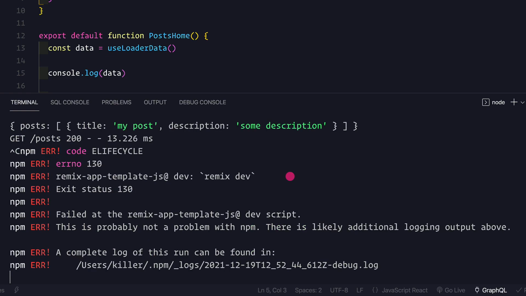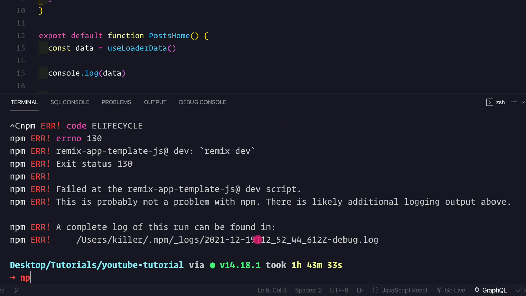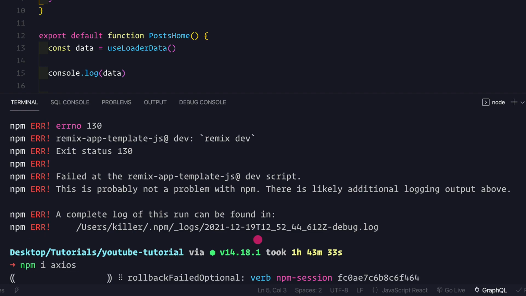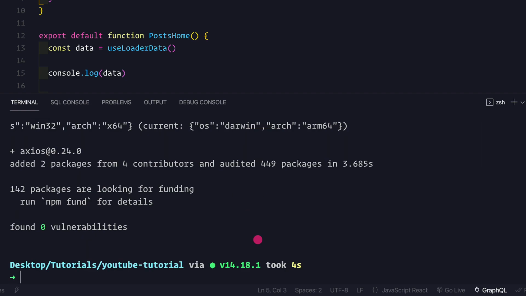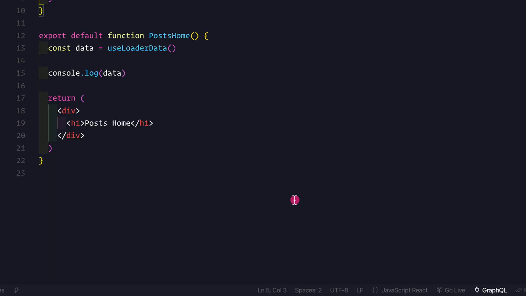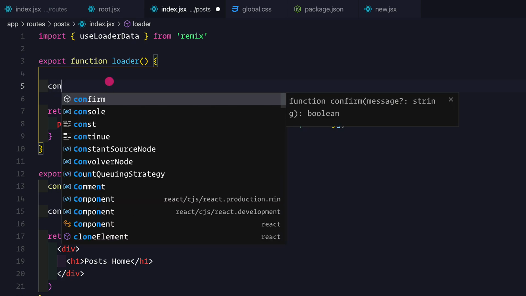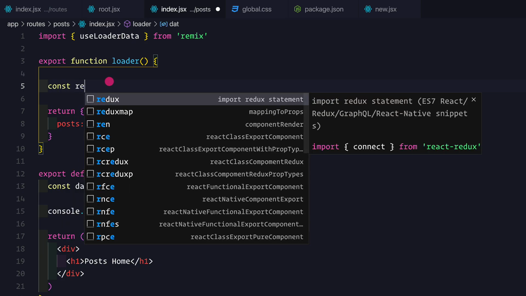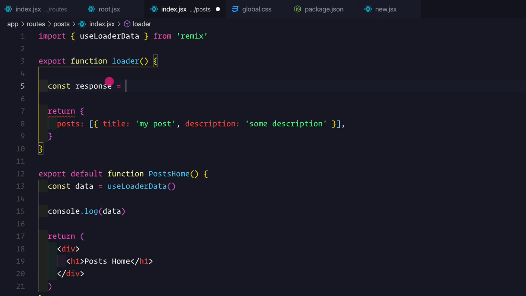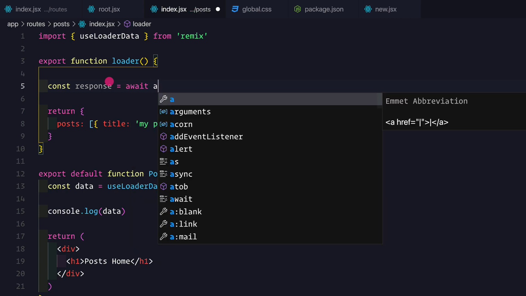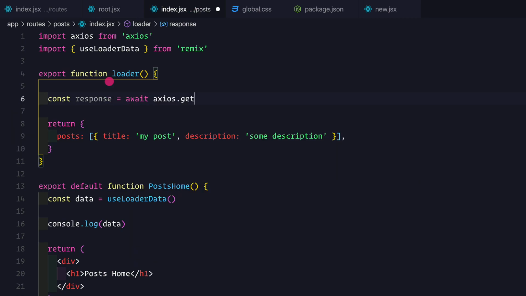I need to install Axios inside my package here. So I'll simply do npm i axios. Like this is pretty old stuff, installing dependencies. And now I'll start the application in the background once again. Let me minimize the terminal, and here I'll say const response equal to await axios.get.